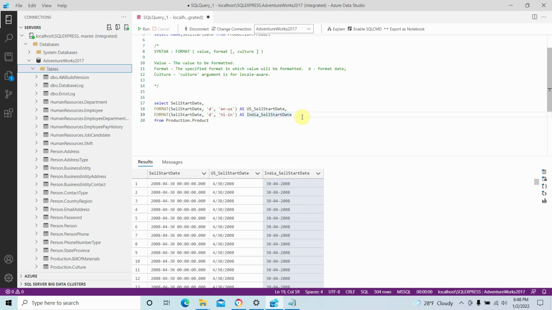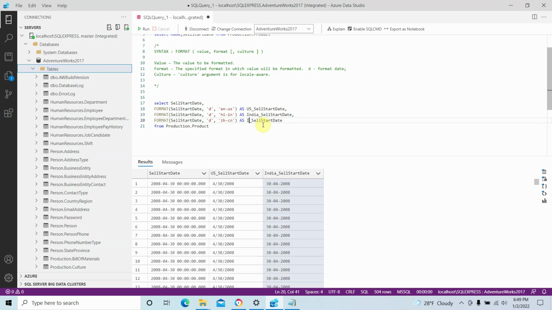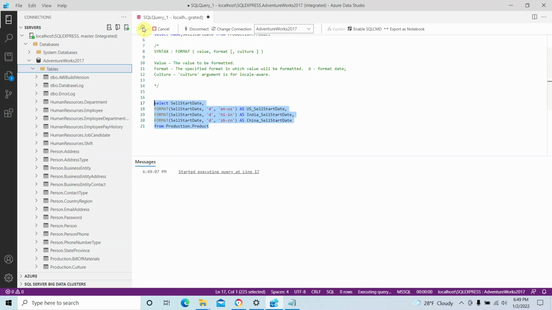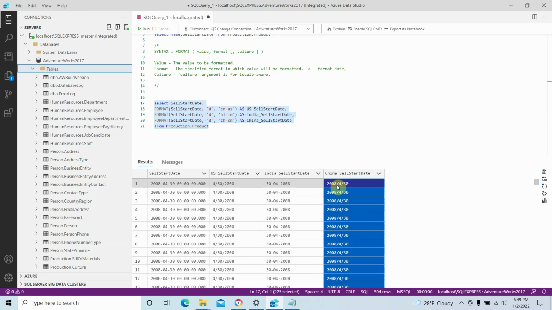And the third one is for China now. Let's see how to get it for China. Let me just copy paste. So these two arguments are going to be the same. The third is specific to the country. For China, it's going to be zh-CN. Let's change the column name. See, now for China, it got formatted in the right way, starting with year, month, and date, right?